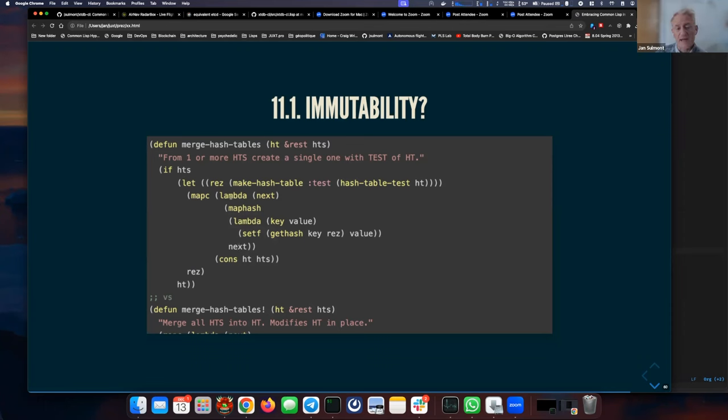So map C is on the next. For all of the elements of that stuff, I have a map hash, and then at the end I return the newly created stuff. So I do a complete duplicate. This is like super stuff, like setf gethash. This is classical.